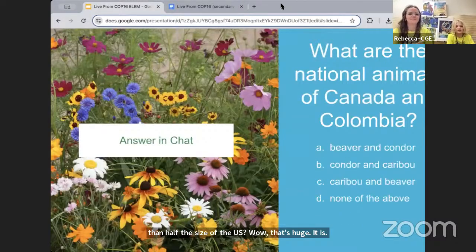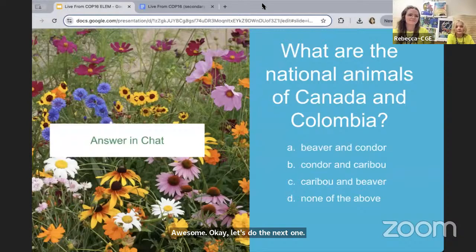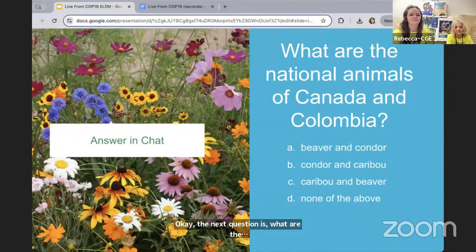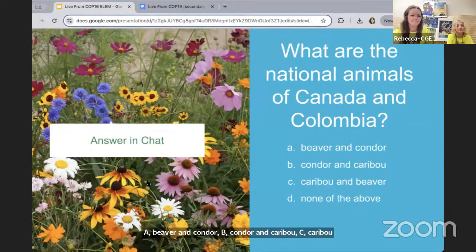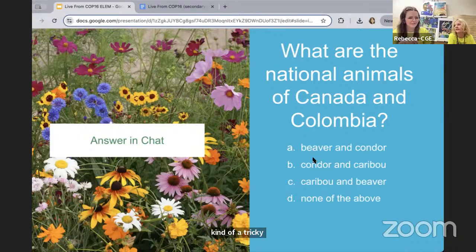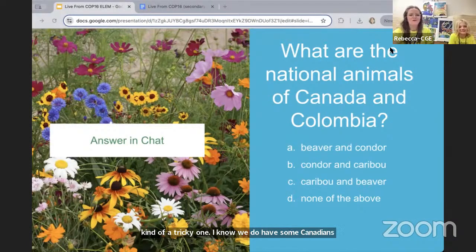Okay, the next question is, what are the national animals of Canada and Colombia? A, beaver and condor. B, condor and caribou. C, caribou and beaver. Or D, none of the above. Okay, it's kind of a tricky one. I know we do have some Canadians joining us, so they might know the Canadian animal. Although, do we know what the official animal of Colombia is?